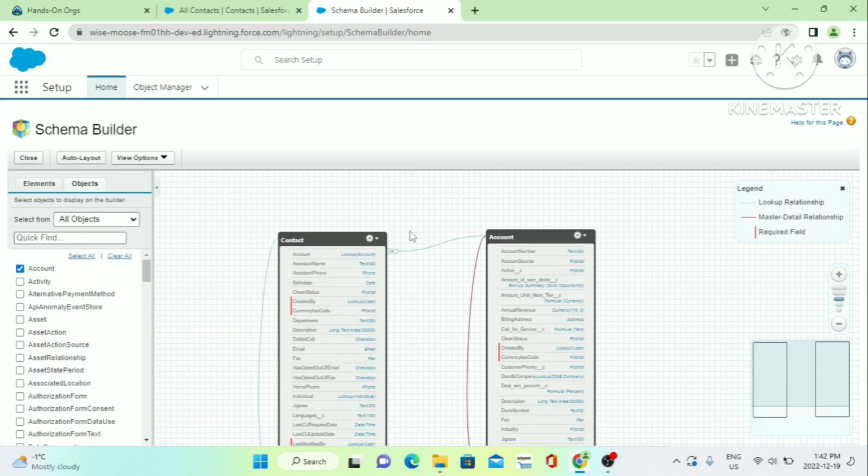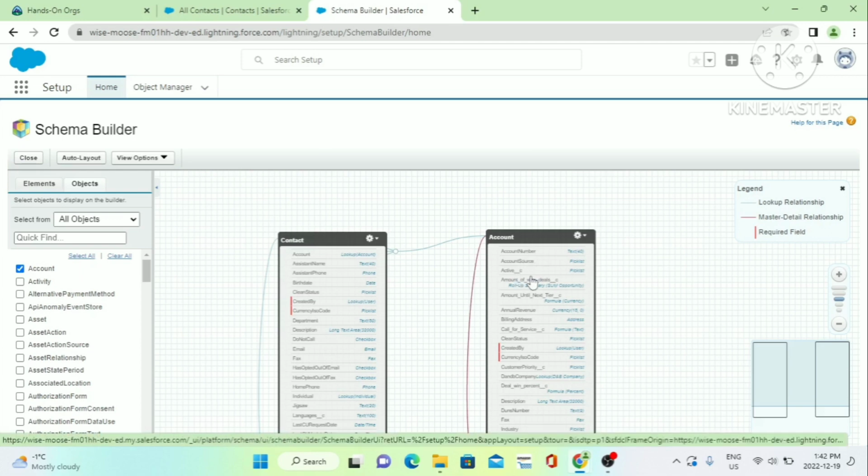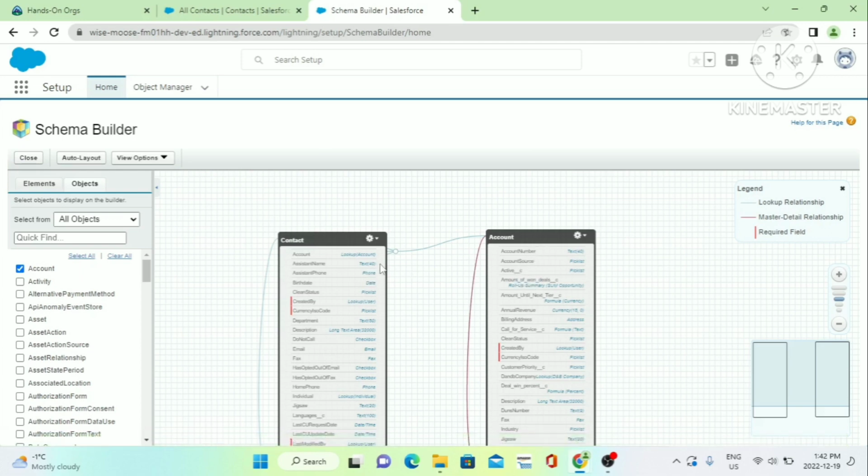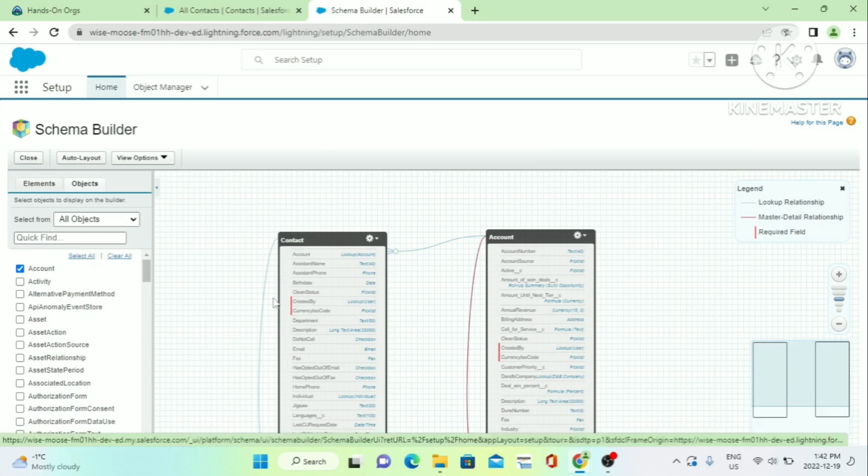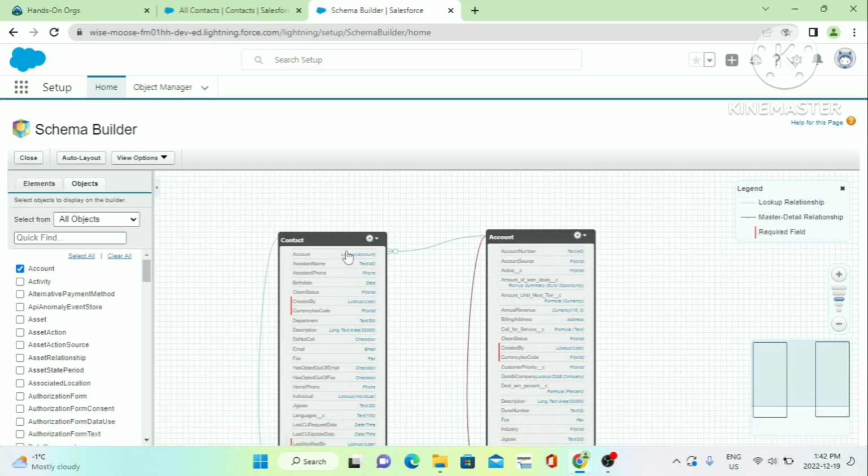So for now, first let's see how to create a child to parent query. So now we are querying on a child object. I want to query from the contact object a field from the parent object. Suppose contact is the child here. Now I want to do a query. So I want to fetch a field from account from the contact object. So how do we query it from child to parent?